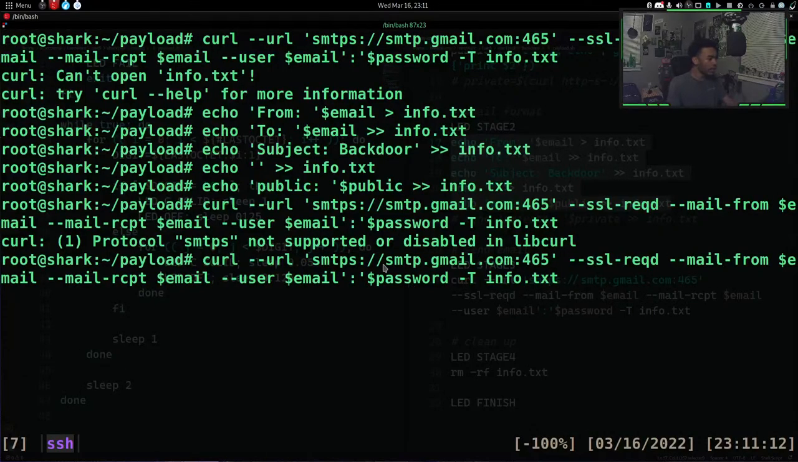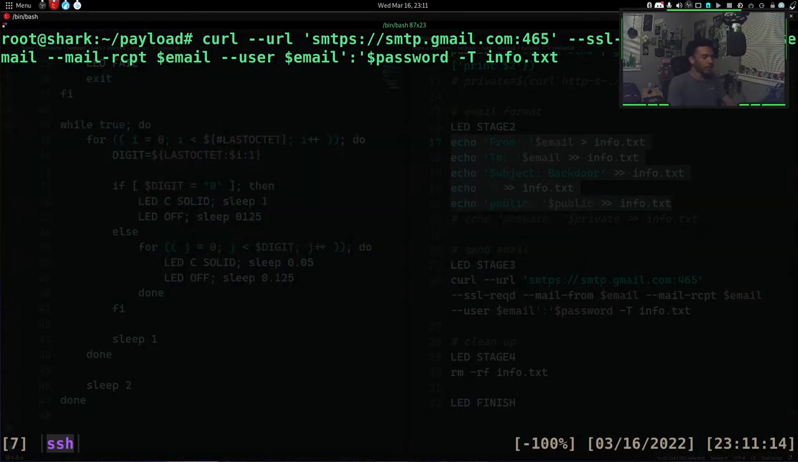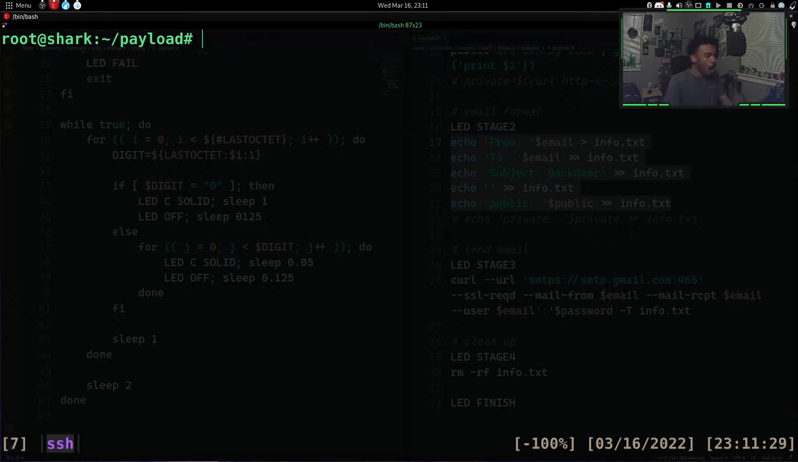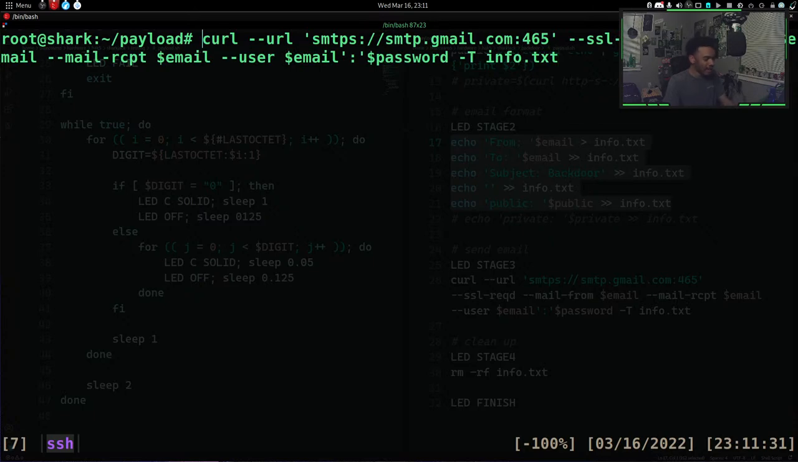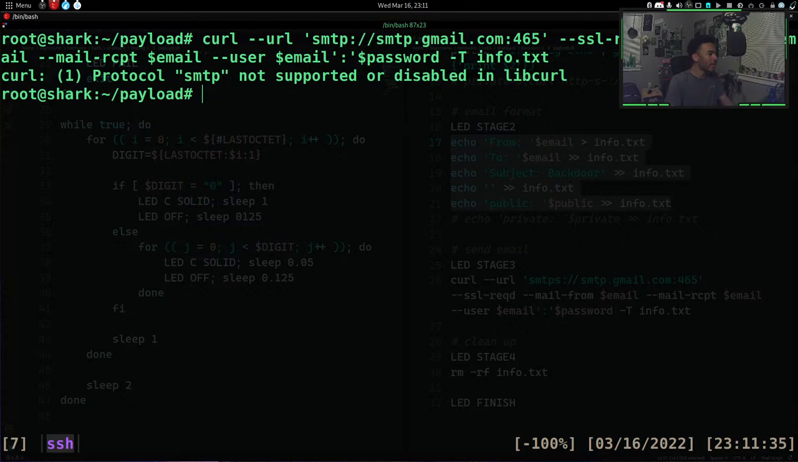All right, so right now, I know everything's super confusing. Basically, we made an info.txt file. I can't show you the contents of the file, but basically, it contains the format of our email. If we go through this, let me just do a control A. Oh, whoops. All right, if we go through, just do SMTP. Protocol SMTP is not supported by LE.